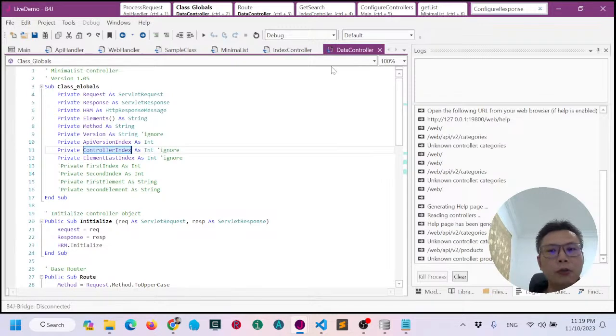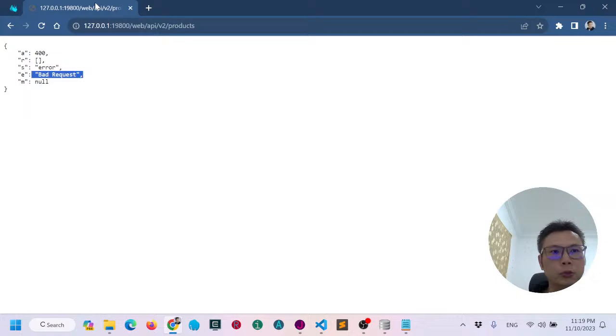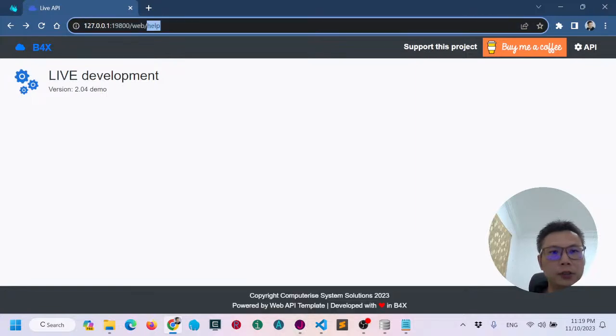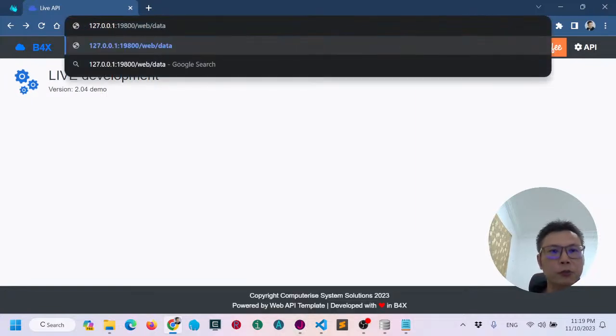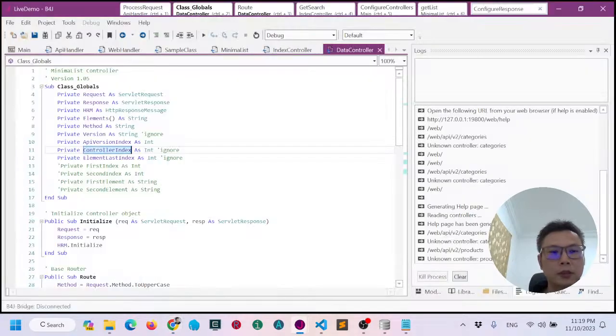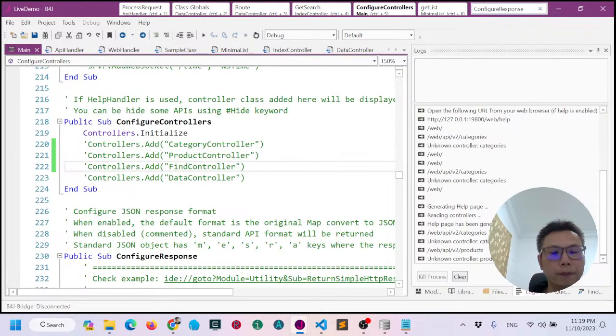Let's say how we want to add this controller. Right now we cannot use it. When we come to this, here we still cannot see the API over here. By right, I will have this web/data, but it's not yet available. Okay, how to make it work? We still need to make it available over here. We need to use these controllers.